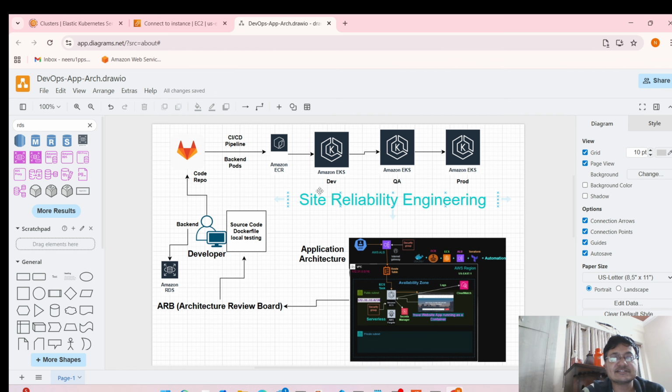So after this local development is done, scanning the image is done, everything on the development side is done successfully, the next part is to deploy the same application to the QA environment, in another AWS account. So how does it happen?